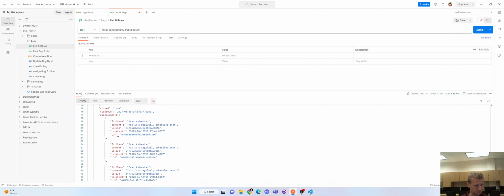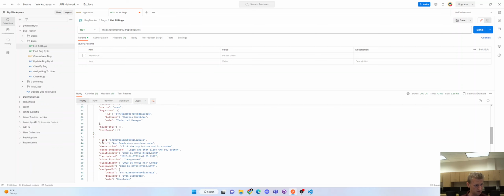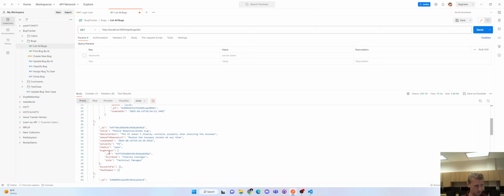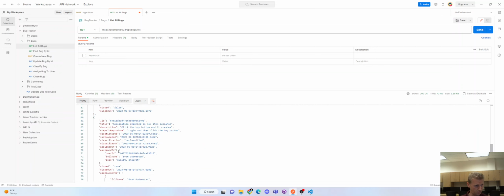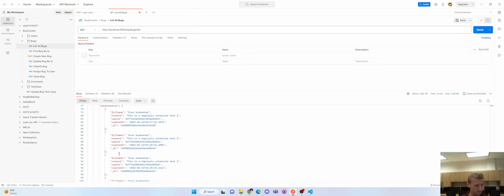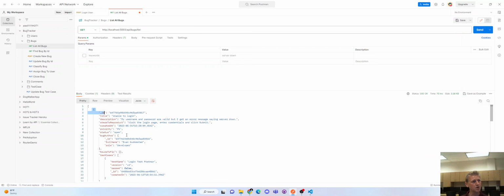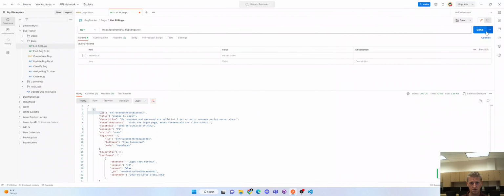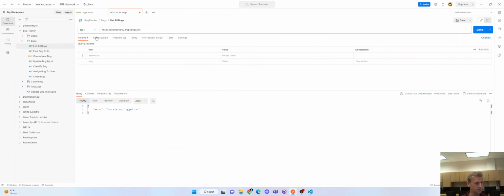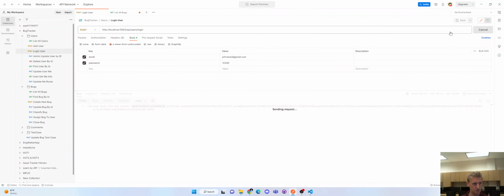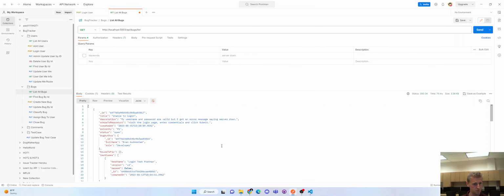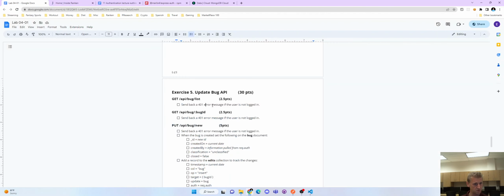Seems like this bug has the comments on it. One, two, three, four. Four bugs, one with a bunch of comments on it. If I clear my cookie, clear all cookies, list the bugs, you're not logged in. We log in. We can list the bugs. Check.